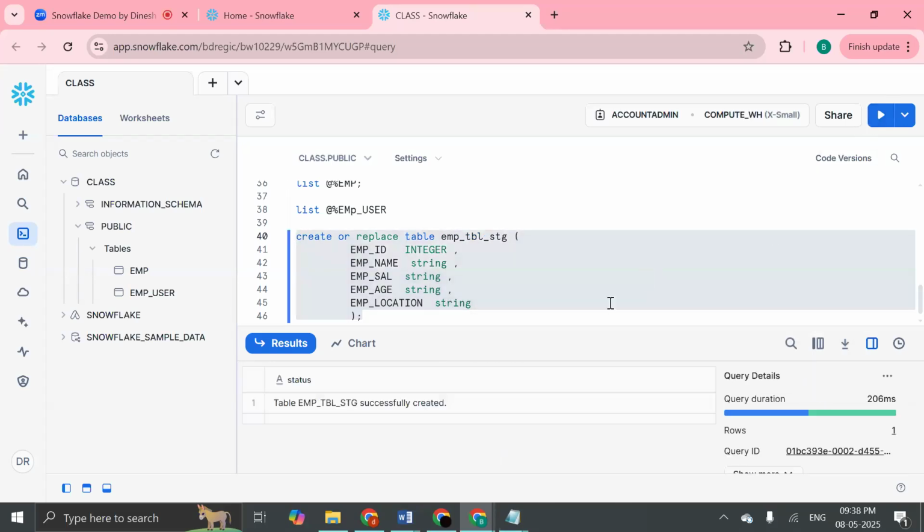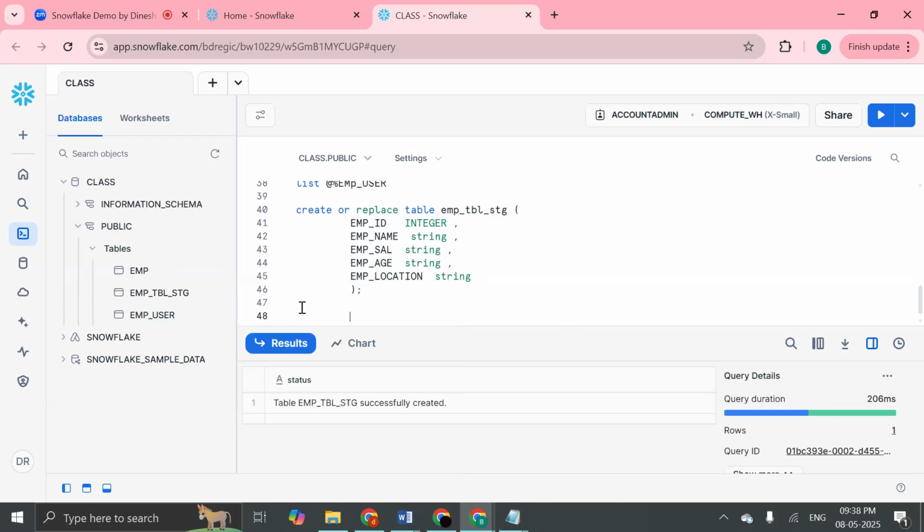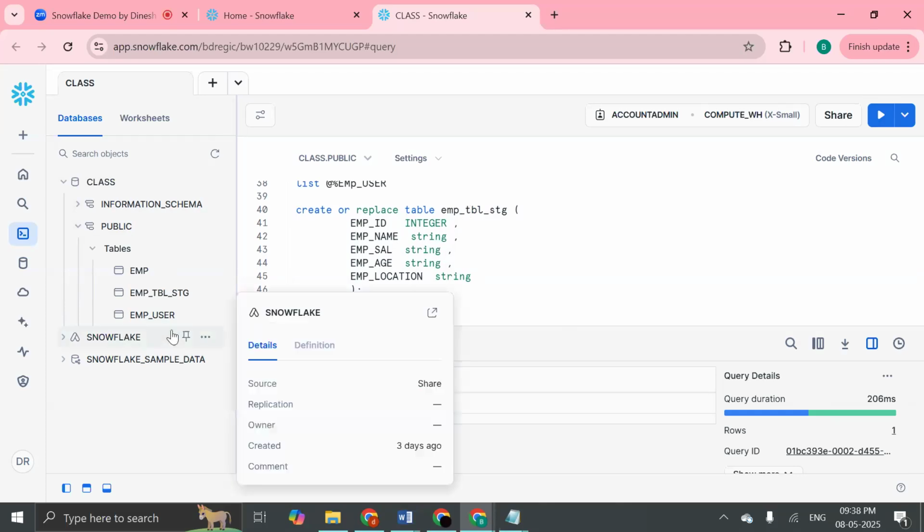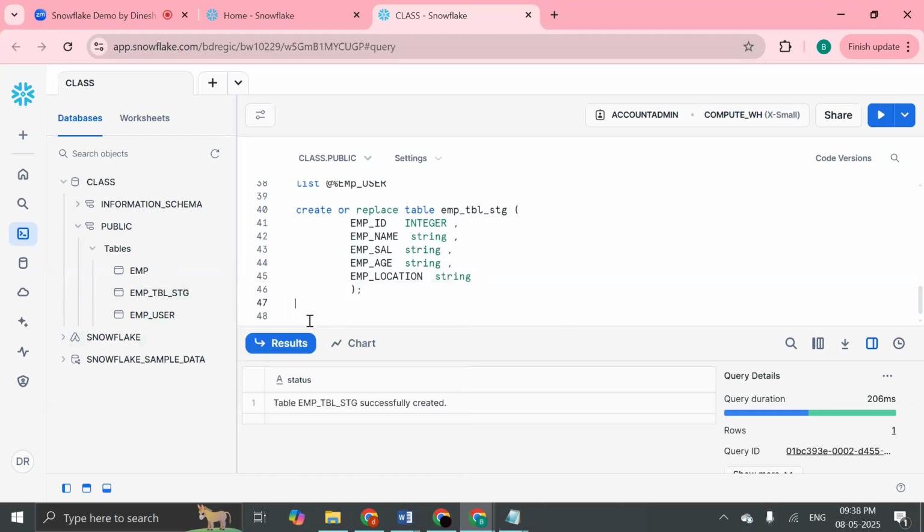Now the table is created. See, this table is created. When the table is created, it will by default have a table stage area, which is also created. Now see this: LIST at-the-rate percentage, and then the table name, right?